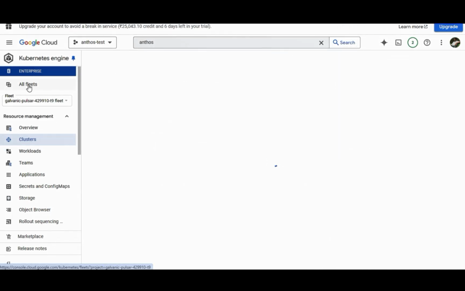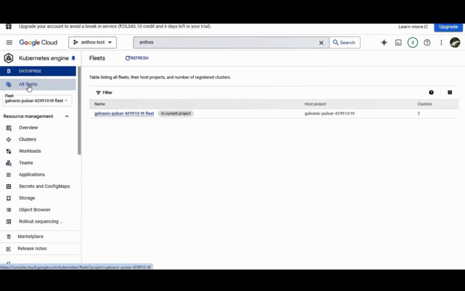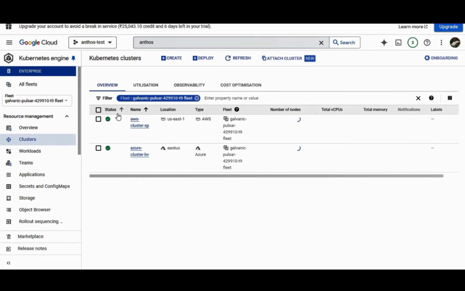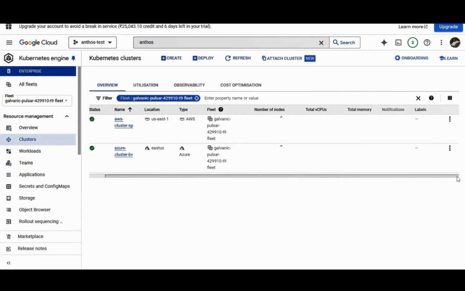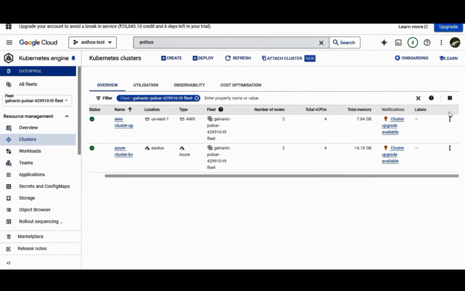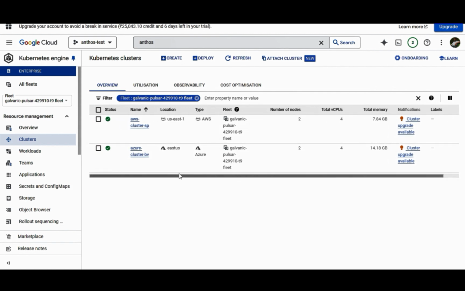If you click on all fleets, and then click the fleet name here, you will see that there are two projects which are already running: the GKE cluster on Azure and the GKE cluster on Amazon. And we have already seen how to log into these and how to access both of these clusters.